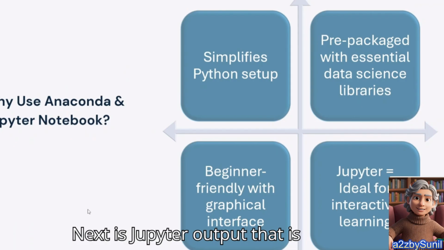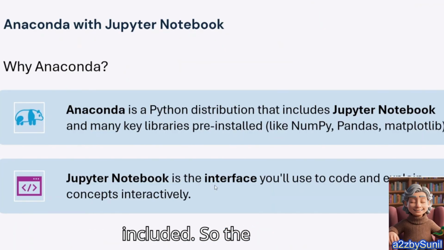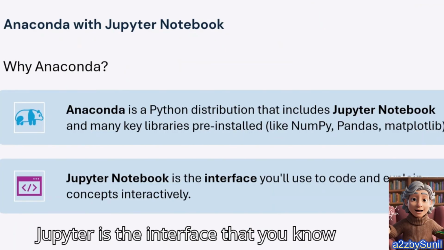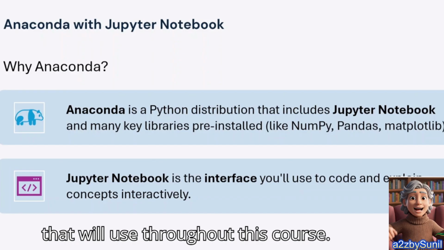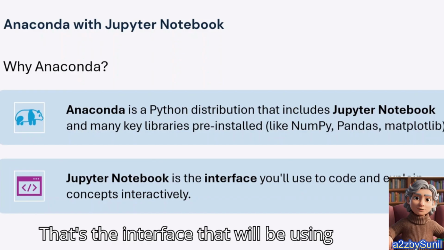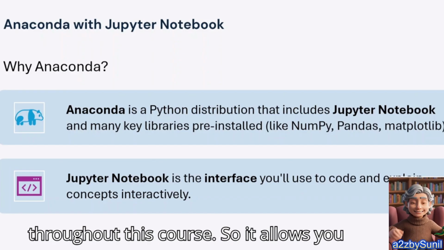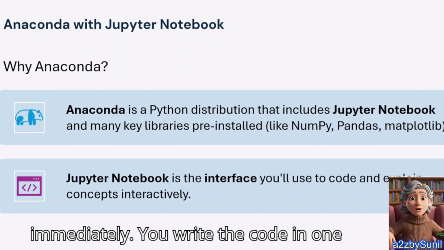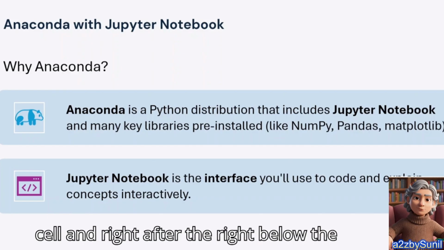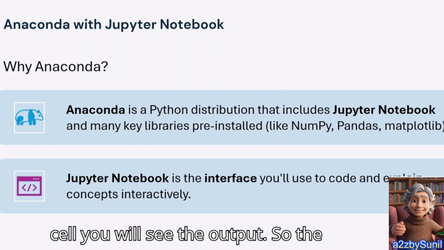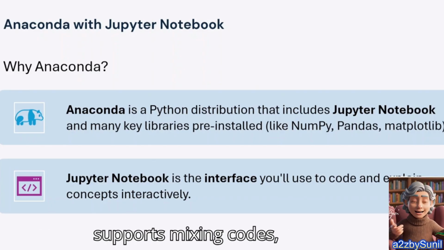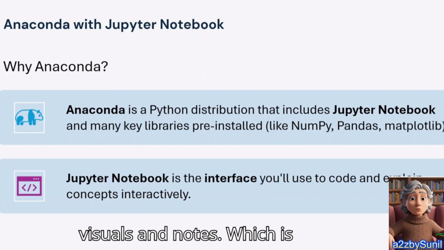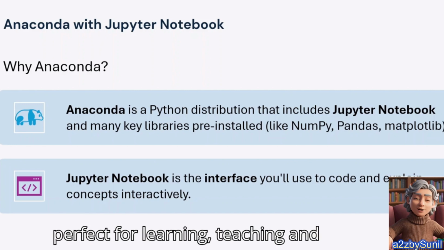The next is Jupyter Notebook, which is included. Jupyter is the interface that we'll be using throughout this course. It allows you to write code and see the outputs immediately. You write the code in one cell, and right below the cell you will see the output. This supports mixing code, visuals, and notes, which is perfect for learning, teaching, and experimentation.